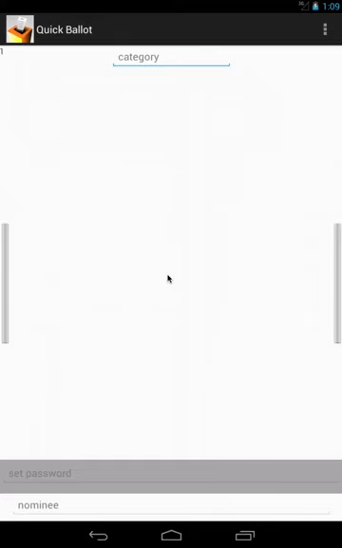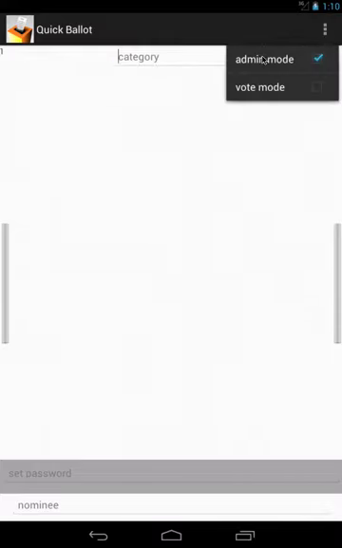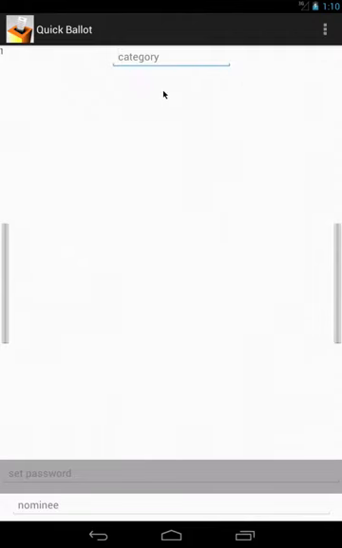This is Clinton Weir, and I am the developer of the new Android app entitled Quick Ballot. You can see it on this screen here. You've got your icon, you've got your menu for switching between editor or admin mode and, of course, vote mode. The idea of Quick Ballot is that you can put together a ballot with different categories to vote upon.